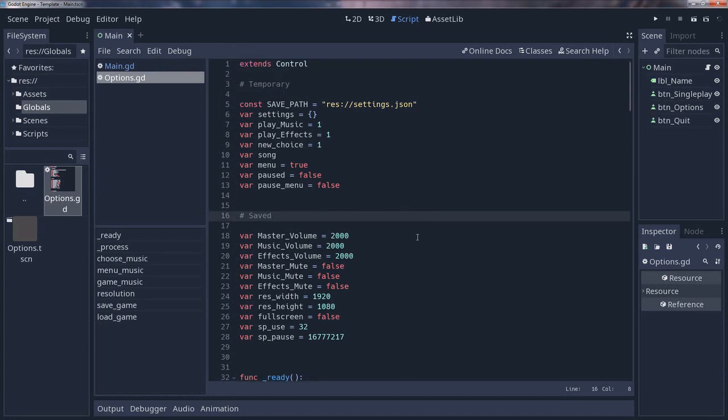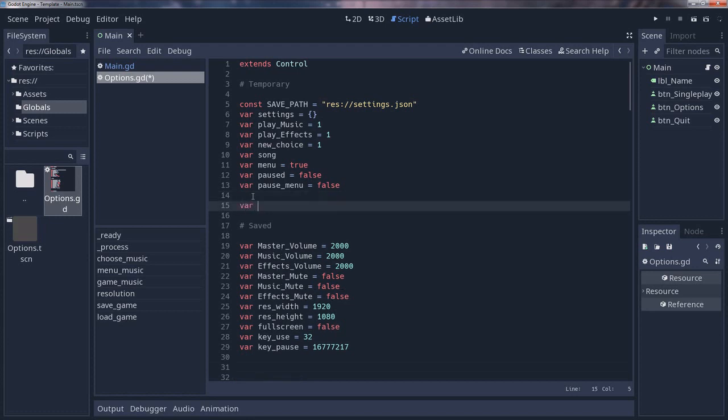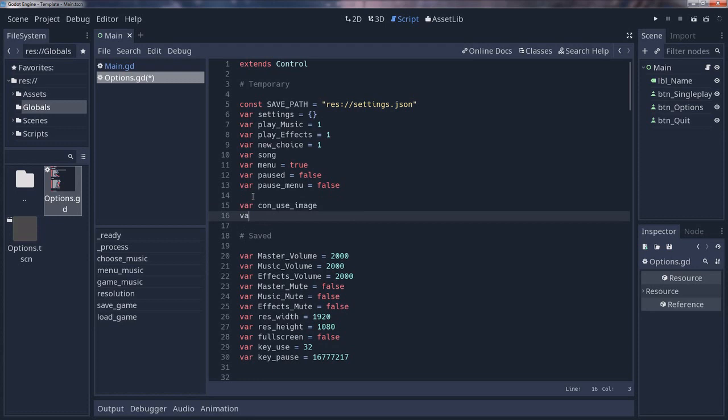So first we're going to change SPUs to key, and the reason we're changing it to key is because we're going to differentiate. These will be our keyboard controls, and then we're going to have new variables for our controller controls. That's why we have the two different ones. Okay. So first, in our temporary, we're going to add two new variables. It's going to be var con use image, and next is var con pause image.